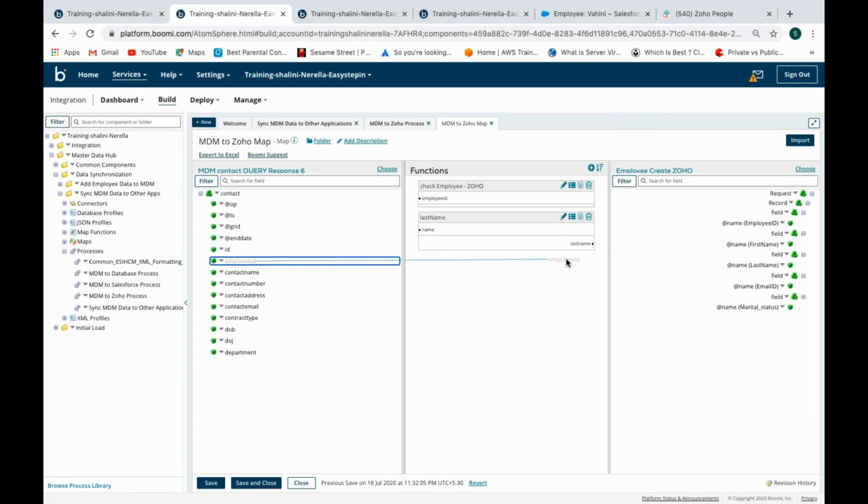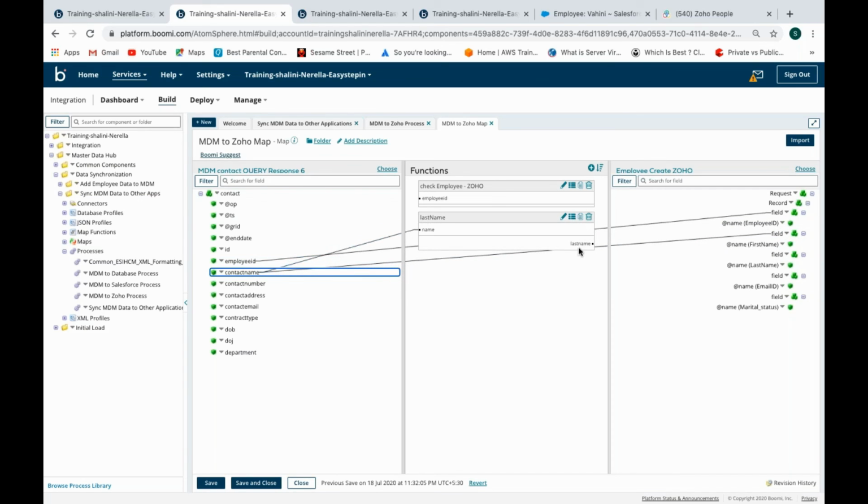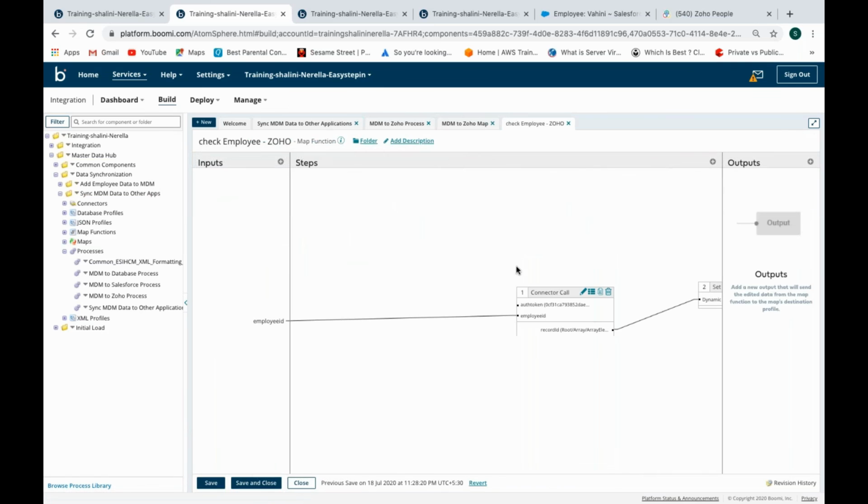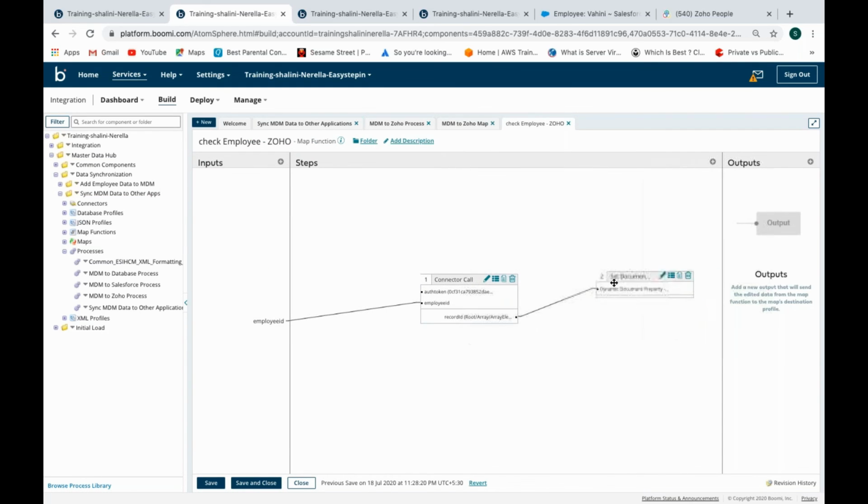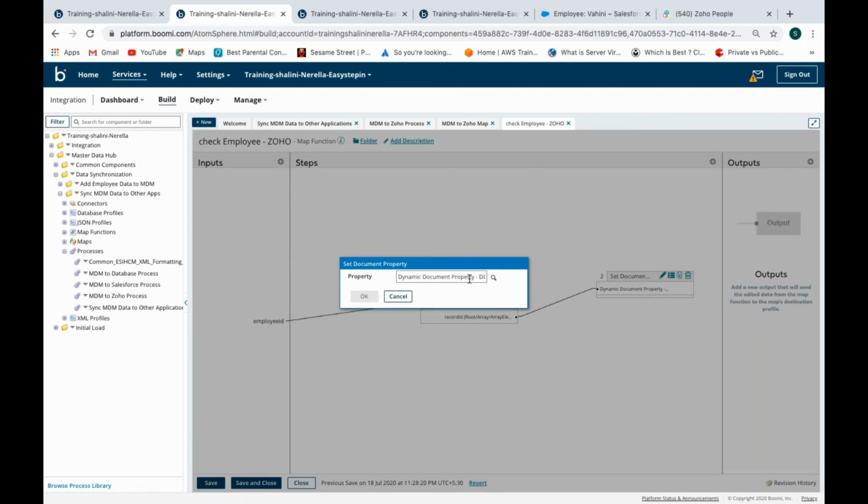So I'll map employee ID to employee ID. First name, I'll give the contact name to first name. And for the last name, we have written a small logic here to just map the letter of the contact name. The first letter will be mapped to last name here. And check employee. So this will verify the employee presence. This particular map function will check if the employee exists or not. If it exists, that will be stored in the dynamic document property here, saying record ID.